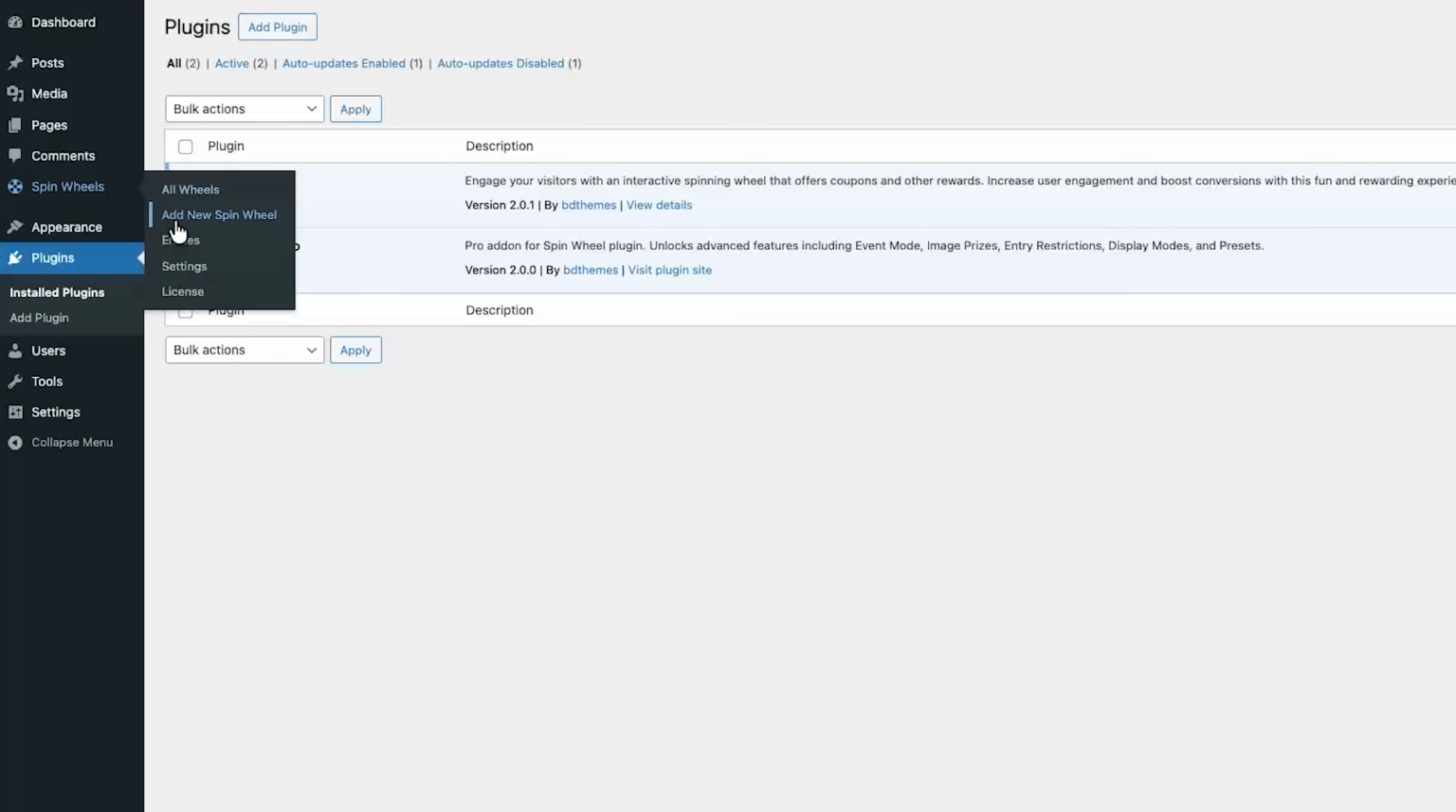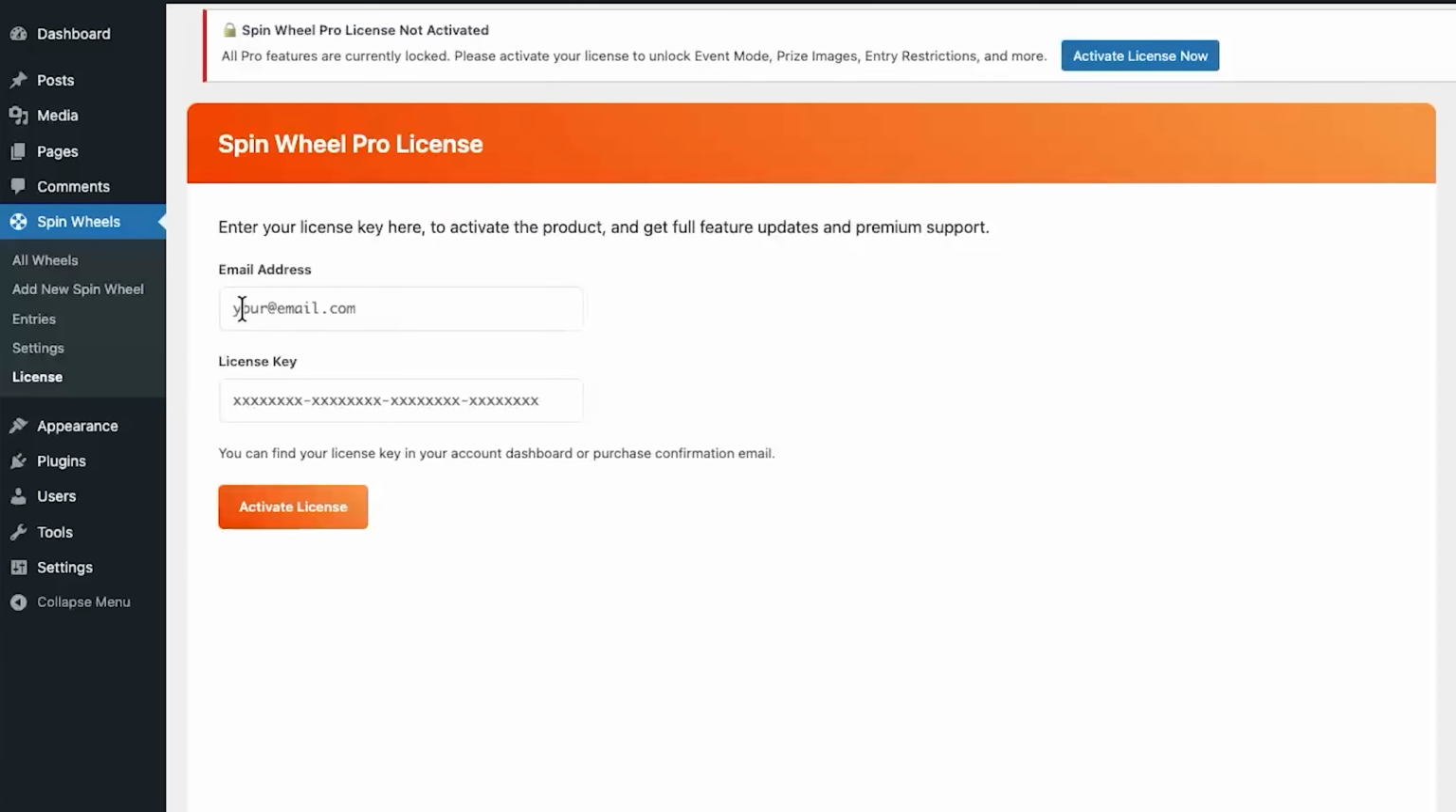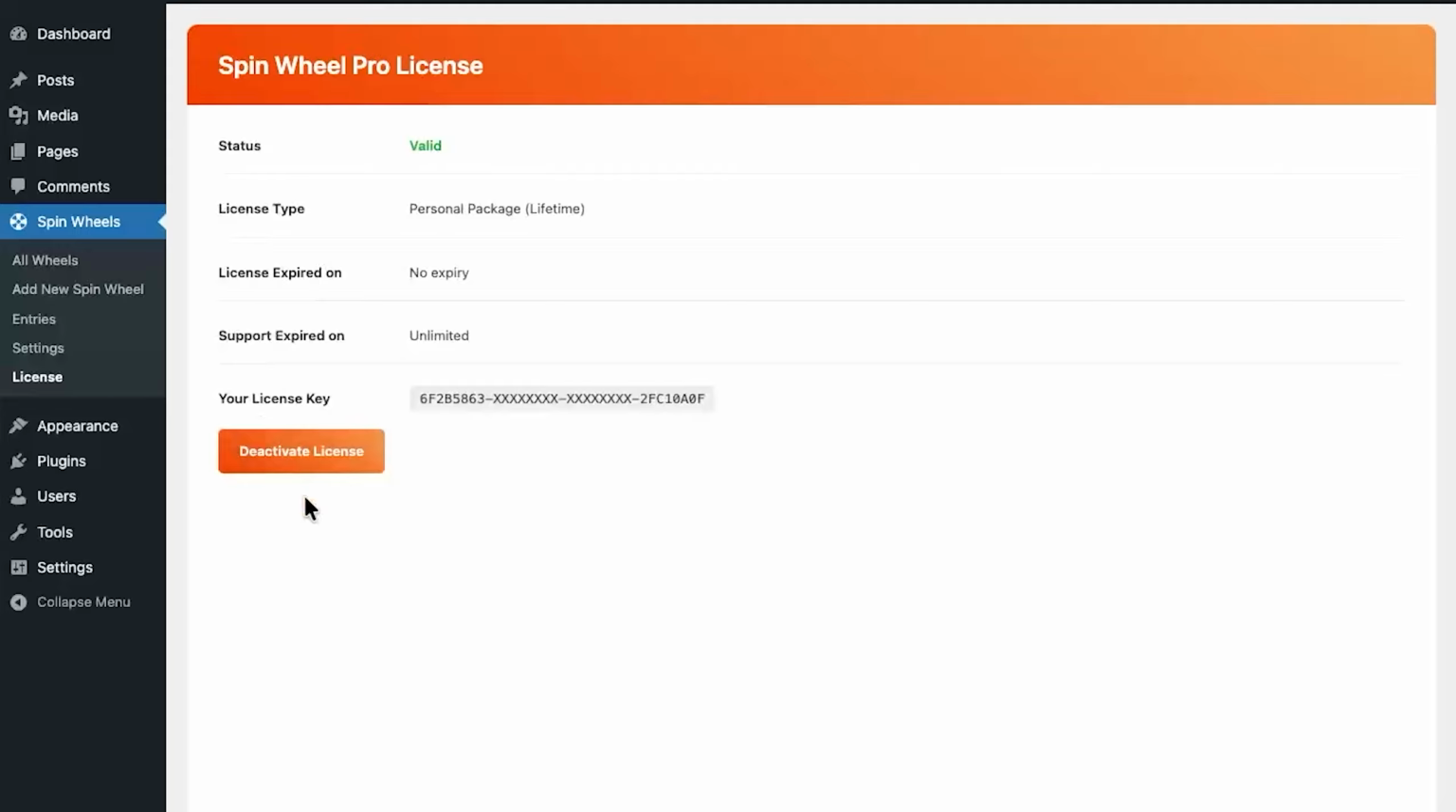Now that the Pro plugin is active, the next step is to activate the license. Navigate to the License tab within the Spinwheel menu. Here, you'll see two fields, one for your email address and another for your license key. Enter the required information and click Activate License. If everything is correct, your license will be activated immediately.